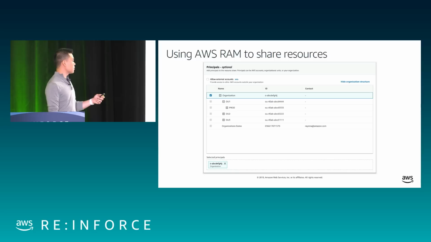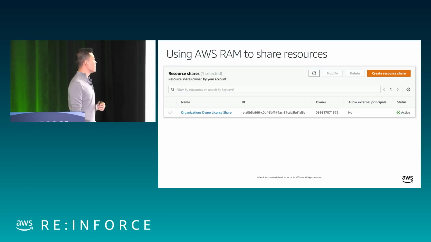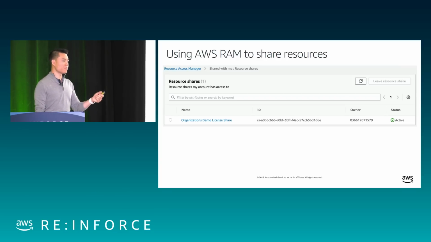And so once I hit share, you can see here that my resource share has been created, Organizations Demo License Share, with the ID. The owner is the account that I'm in, and I don't allow external accounts to access it, and the status is active. When I log into one of the member accounts of my organization, I can see here that resources that have been shared with my account include the one that I just created. And the owner account is the management account that I used to create this.